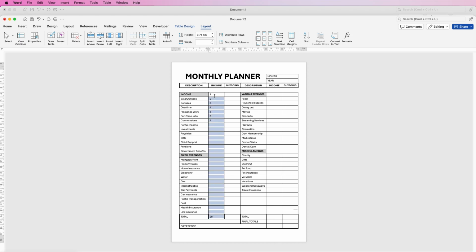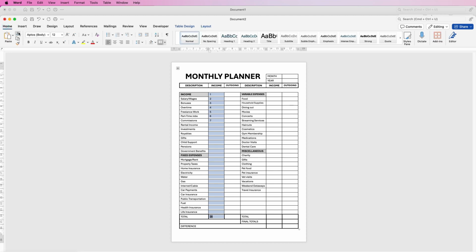If you've done something wrong and you want to delete the numbers, select them all, go to the Home tab and simply click on this Cut button here, and it will remove those entries. So once you've finished, you can save this as a template if you want to and keep coming back to it time and time again.